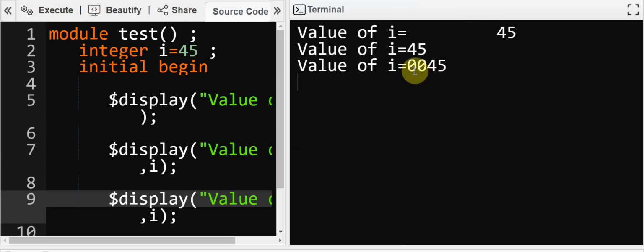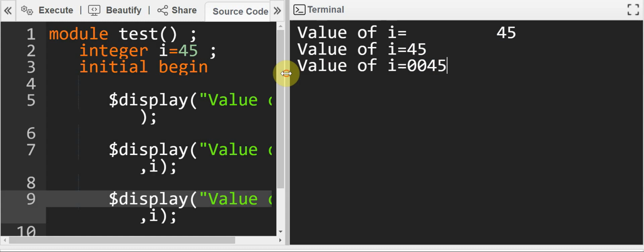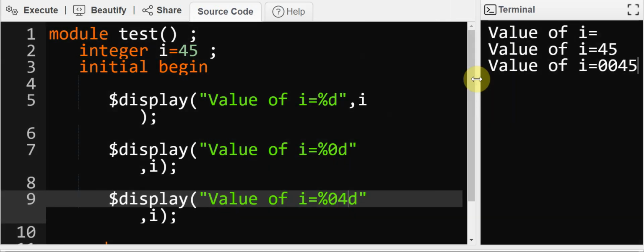This time we observe that it has placed 2 extra zeros before 45, so it becomes a 4-digit number. Because in the first statement we have not written %0d, we are getting an extra space. Here that extra space is removed and here it has added zeros to make 4 digits. You can have a look at this code once again.